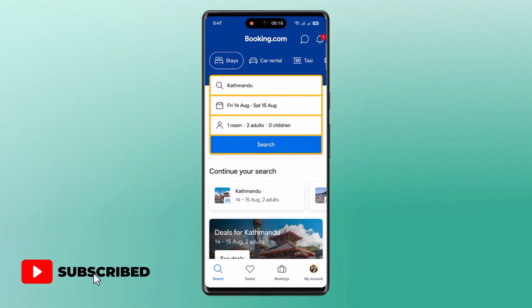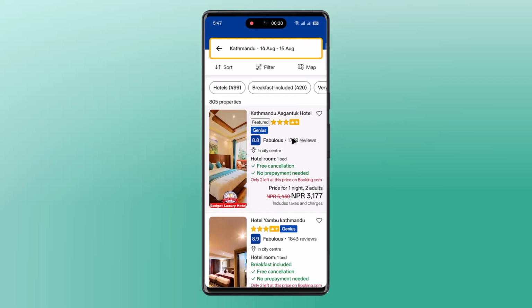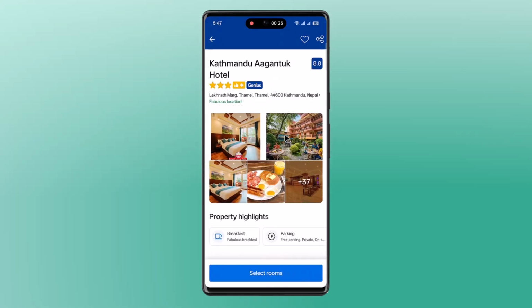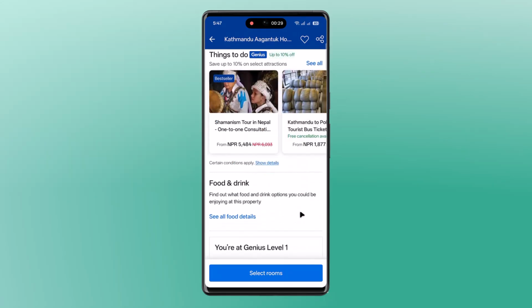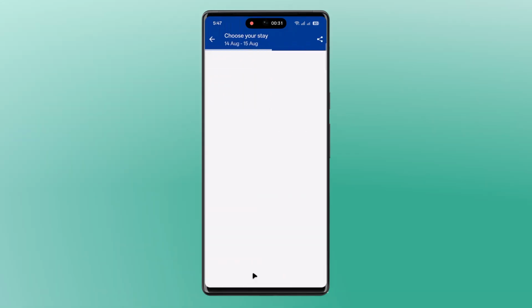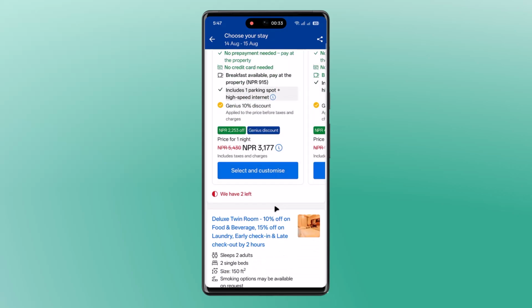right here. Now let me go ahead and look for a certain property in a particular area, and let me try to make a reservation. So I'll select a property from here. I will select any type of extra features that I would want, and I can tap on select rooms from the bottom. Now here you can see different types of rooms.